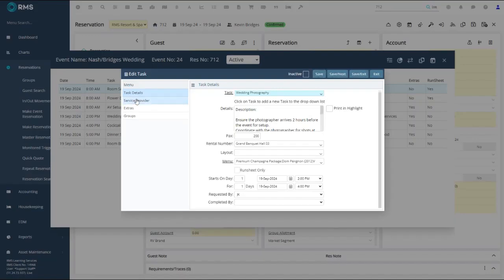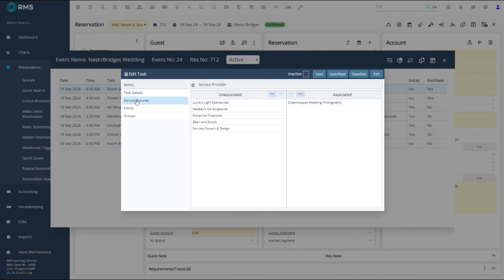and then we'll jump into that left-hand side menu, starting with the service provider. If we have already assigned a service provider for this task at the time we configured the master task, it will automatically be associated. If it's going to change for this event, this is your opportunity to alter it or edit it as needed.